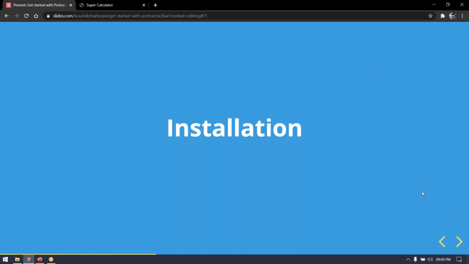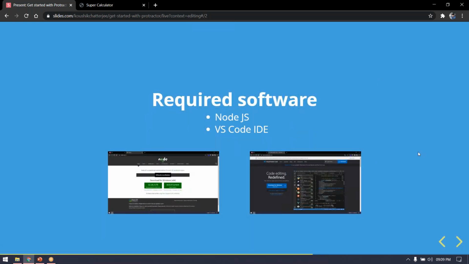Okay, thank you. So first we are going to do the installation, and that's going to be very, very simple. So we need only two softwares as of now. One is Node.js and another one is the VS Code IDE. IDE in the sense, of course, you know, right? If you are working on Selenium, probably you are using IntelliJ or Eclipse. So similar thing, we have this VS Code.